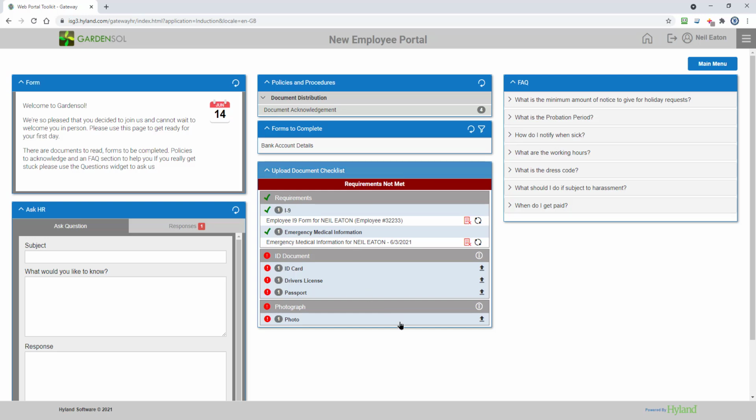Now this is a widget we have called required documents, and behind the scenes here we can set rules about what documents he must upload. And in advance we've said that we need his I-9 form, we need emergency medical info, we need a photo, and we can even create groups of documents. So in this case, something called an ID document is set up that it could be an ID card or a driver's license or a passport.